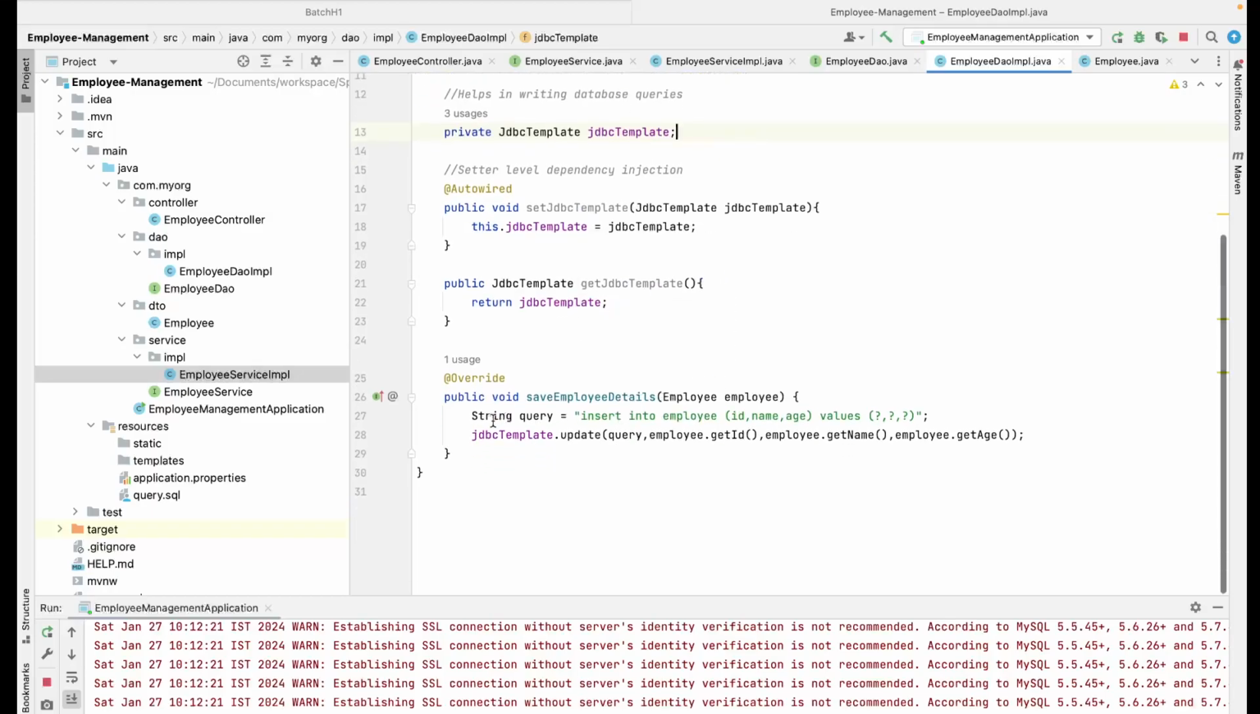So what we would do, we have written our query, and this is our insert query: insert into table name, and these are the three values that we want to insert, and these are placeholders because we want to provide dynamic values at runtime by the clients. And in this JdbcTemplate, jdbcTemplate.update, we have to pass the query, and along with the query I need to pass the ID, name and age. That is why I have passed employee.getId, employee.getName and employee.getAge.